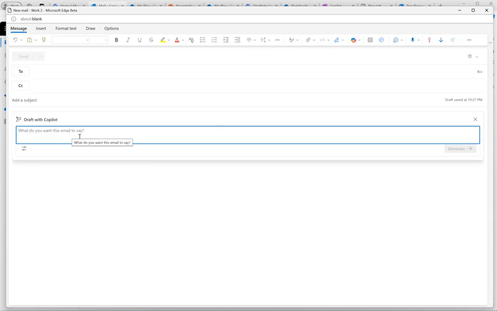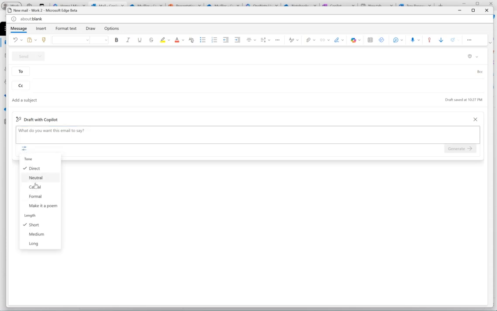And here it asks what you want this email to say. You can provide that, or you can select options from the generation options here. You can generate from here by providing some information, right? You can set the tone, formal, and the length, medium. You can set all those things from here. You can see this is formal, and let's say this is medium. Okay.